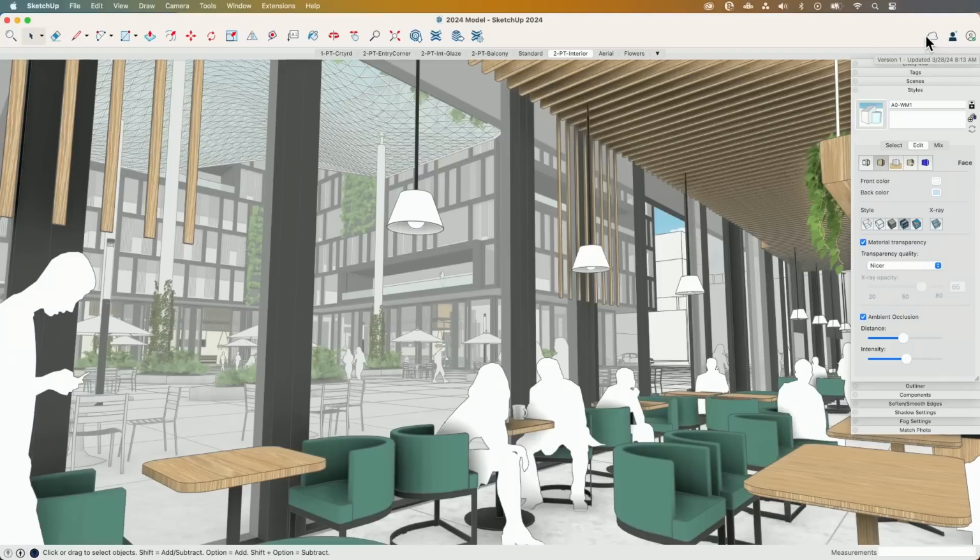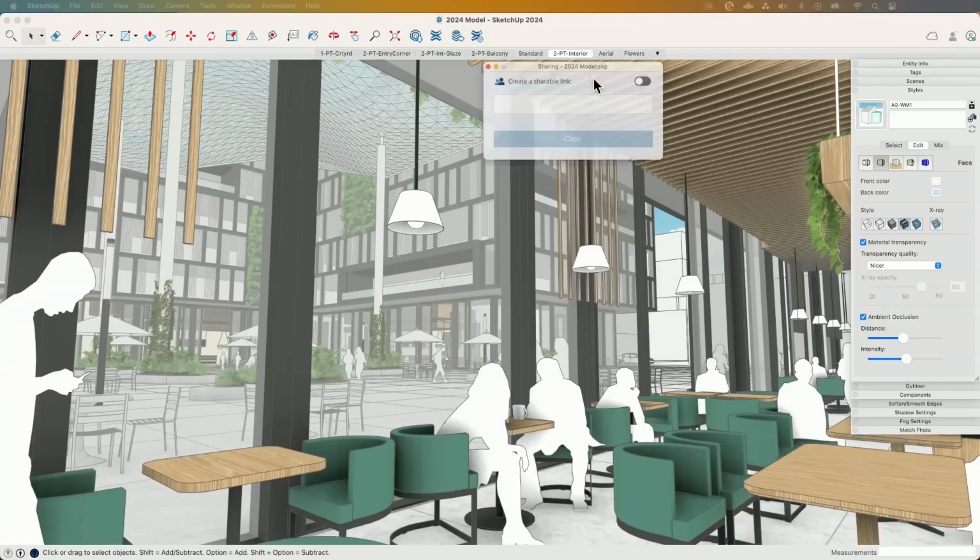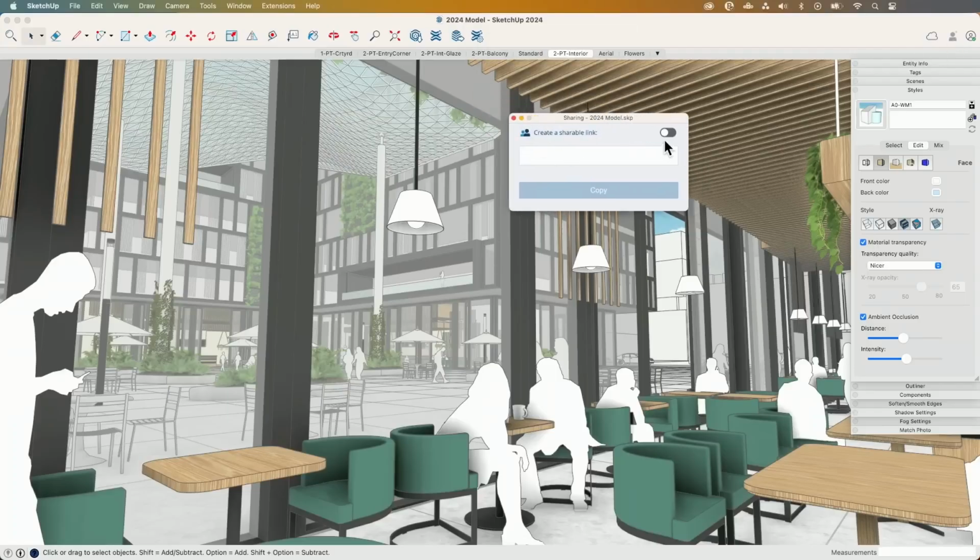Once this is saved up to the cloud, I can click on the second icon, which is Share a Link. With this, I can say create a shareable link, and it'll generate a link. I can take this link and pass it to somebody else, they can click on that link, and this model will open up in SketchUp for web. They'll have a viewable version, it's not editable, of this entire model right in SketchUp for web.